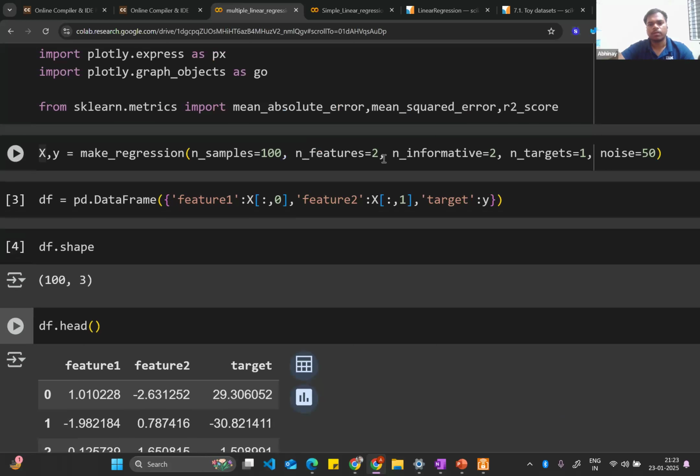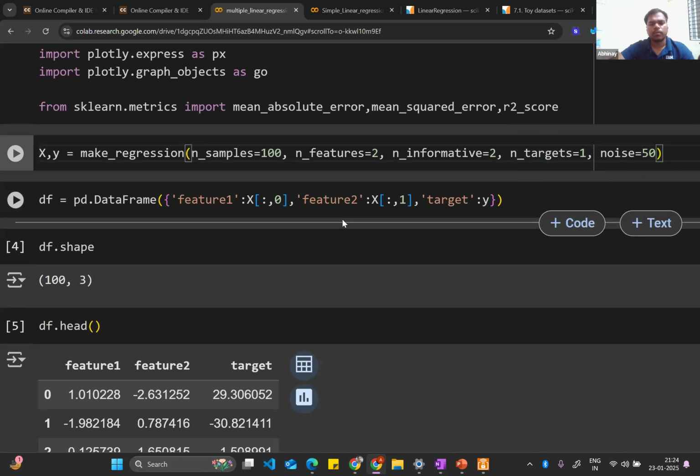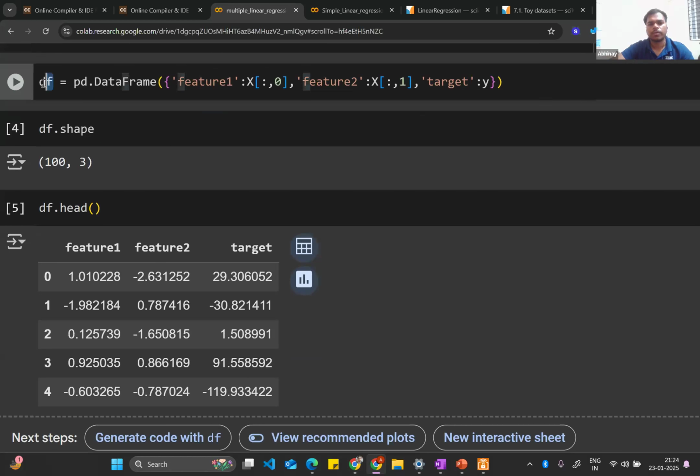That we had made. So the total number of samples we have taken is 100, the number of features we have taken is 2, and these are the two features that are important in predicting your result, which we have mentioned over here too, the target value. And the noise, we have given a kind of random value in your dataset, that is 50, the kind of noise that we used to give.